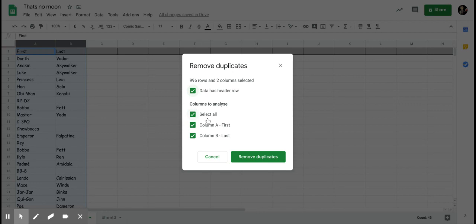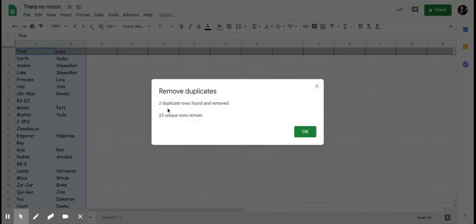So it's saying what columns do I want to analyze. I want to analyze all of it because I want to know if there are any repeating names. So this means, is there any name that is repeated that has got the same name in column A and in column B 3 times, 4, 5 times, or anything more than once? So we're going to remove duplicates. So that's a result. 2 duplicate rows were found and removed. 23 unique rows remain. Thank you for telling me that.